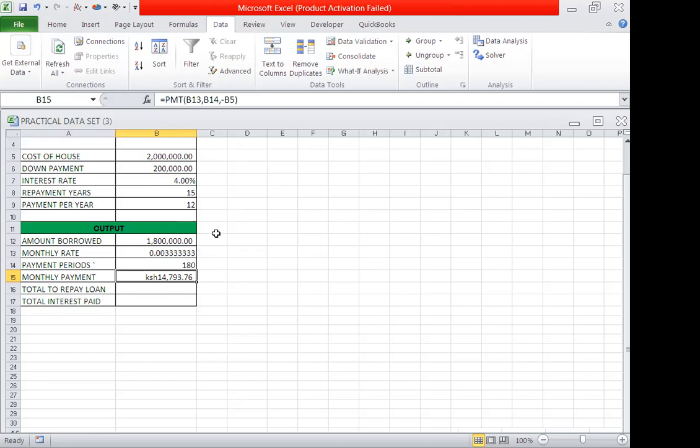So I think that is the main thing. Ukishafikia hapo, mambo zingine ni walk over. Hizo zingine ni walk over. Like for example, ukitaka kucalculate the total to repay loan, it means that now utakuja kusema kama nalipa, kama you are paying 14,793.76.